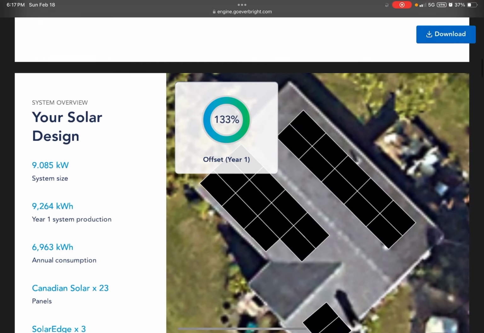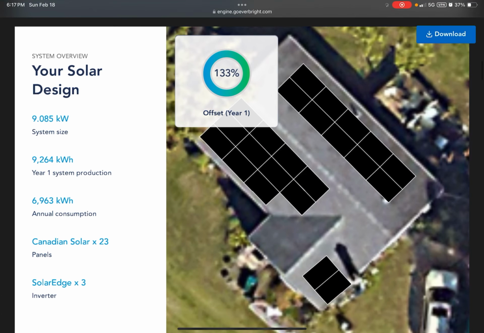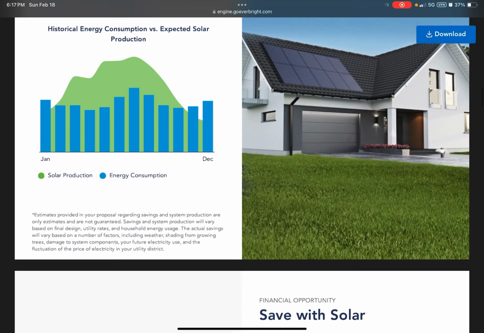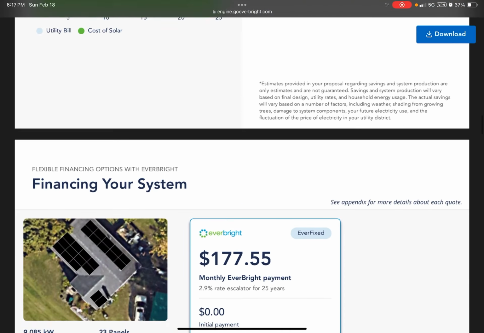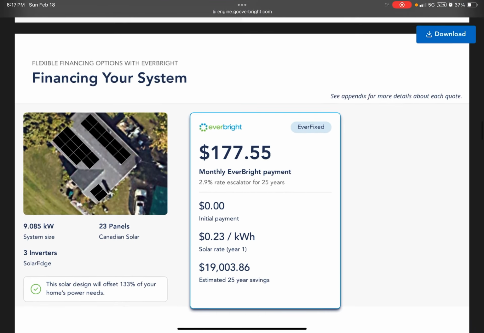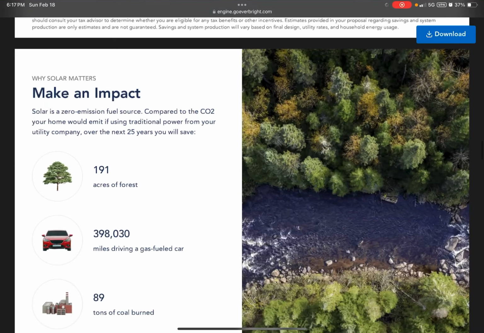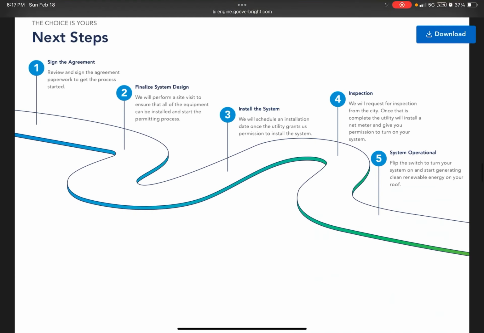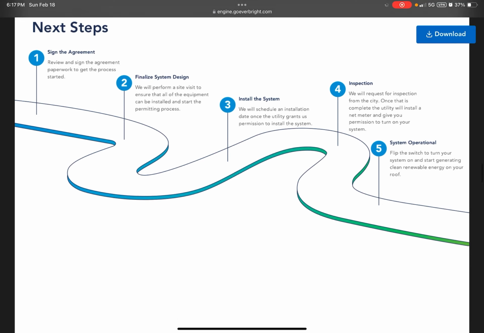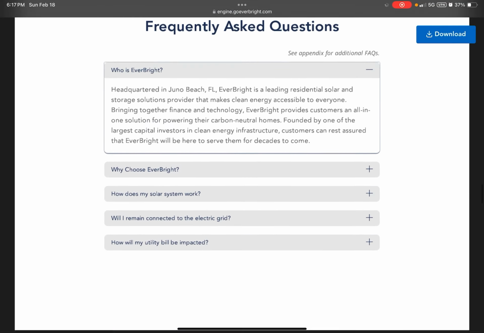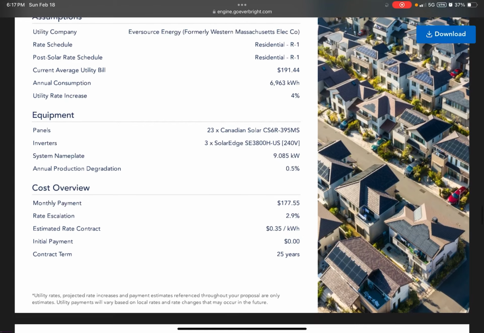And you can see the design that I just made, which is pretty sick. Super quick, super easy. That shows all the savings. What his monthly bill would be. Estimated savings over 25 years, which is awesome. It's really clean. Shows you what you'd save, like environment-wise. And it shows the next steps, which is super cool. Frequently asked questions. Really cool.